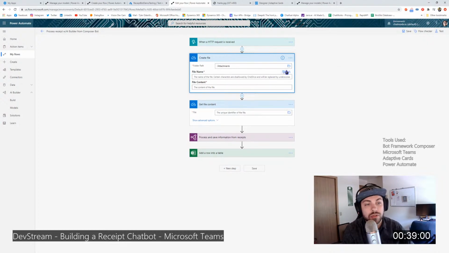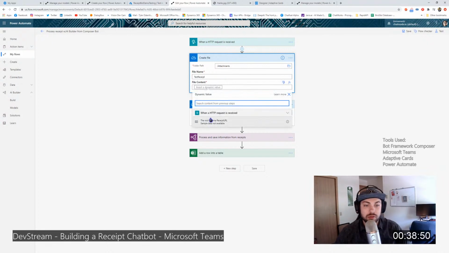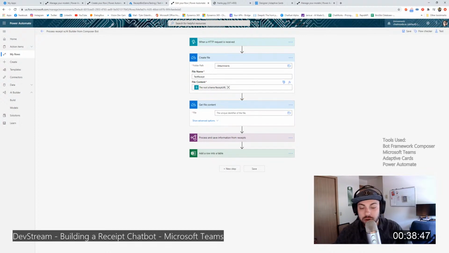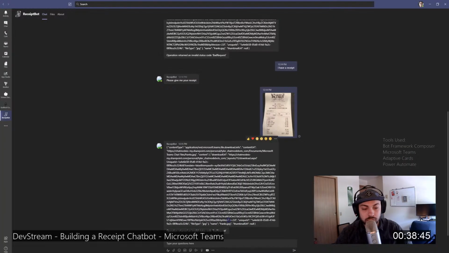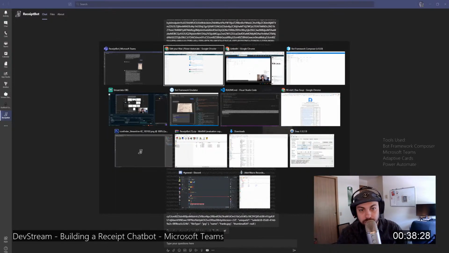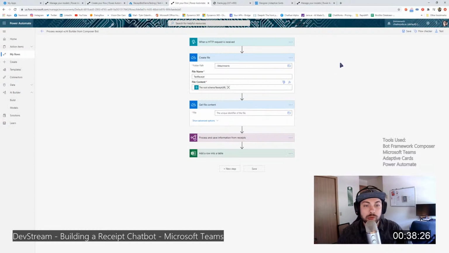And this file name needs to be test receipt. And the file content is going to be this. I wonder if Teams is outputting... No, it's not outputting the URL data, and it's not outputting the actual file content. So this is just the file download info, which, you know, that's cool. Maybe we can get there from here by creating a file.